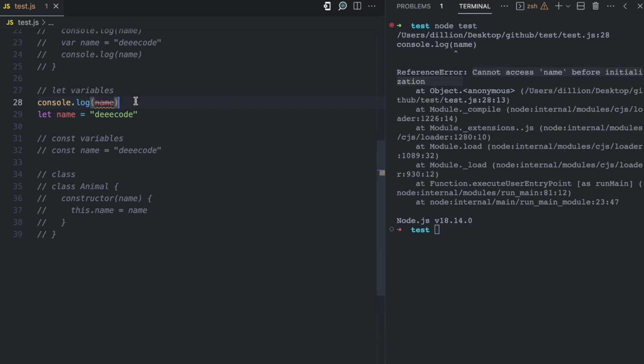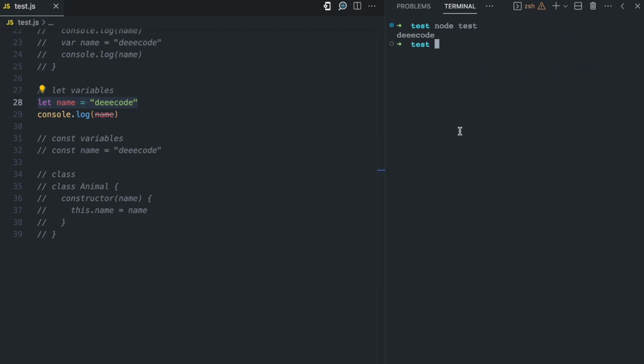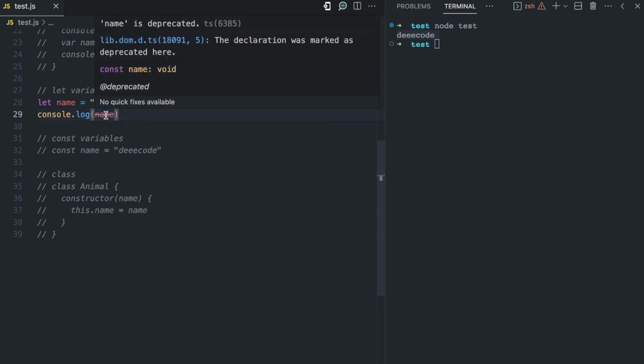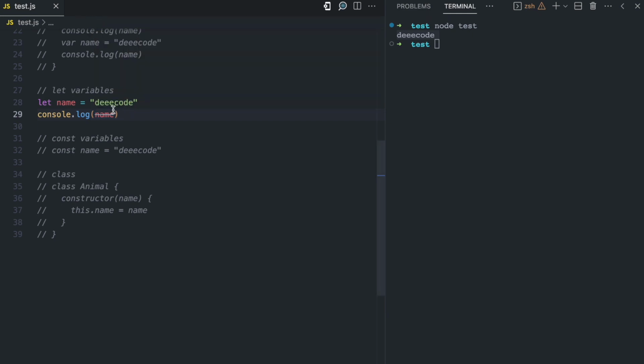But if I bring name down here, just after the line it was declared, and I run this, you see everything now works. If you're curious to know why there's a strike through on this name, it has something to do with some global name that is deprecated. But here I'm not trying to access the global name, I'm trying to access this variable, so you can just ignore that strike through. Let's move forward to const variables.